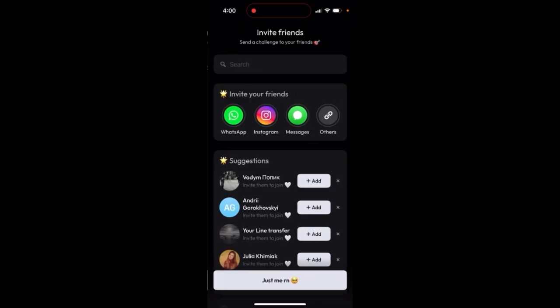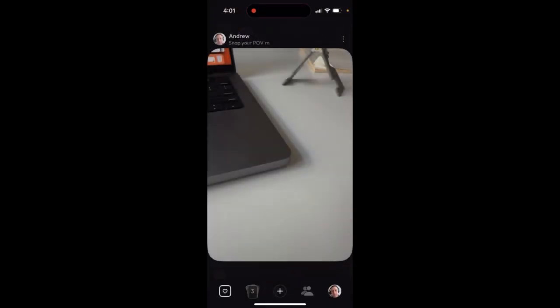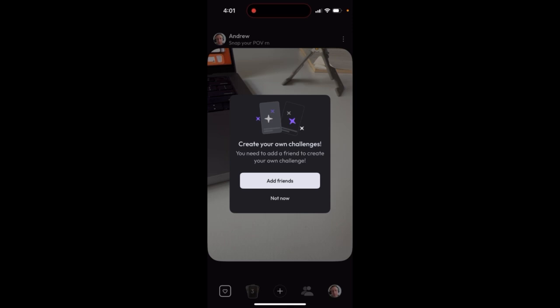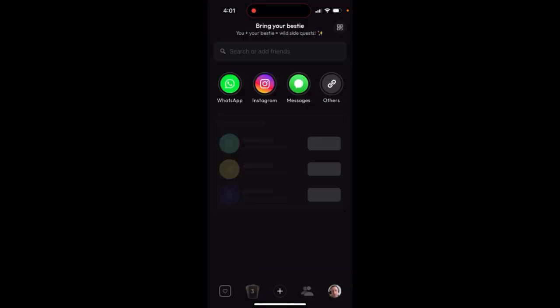And then you can also invite friends. So then here's how it looks. You just snap your photo, your point of view. You can tap to create your own challenges.